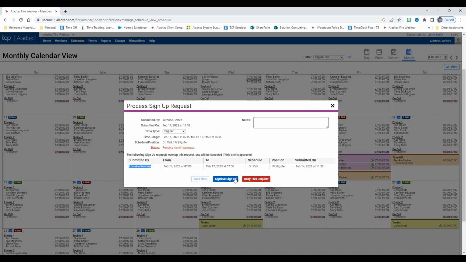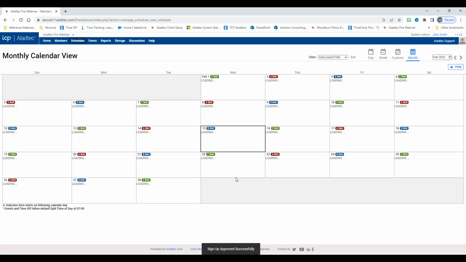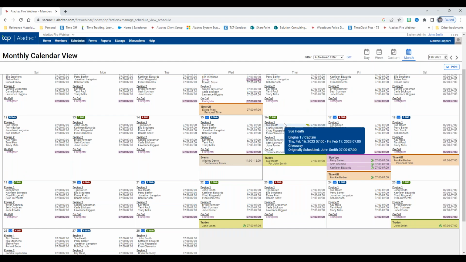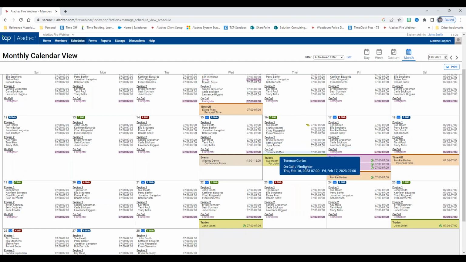They're not wondering, did I get this? Did I not get this? And all you have to do is simply click approve. And as soon as I do that for the 16th, it puts Terrence on the schedule. And you'll notice we no longer have that notifications icon because all of our shifts are filled.